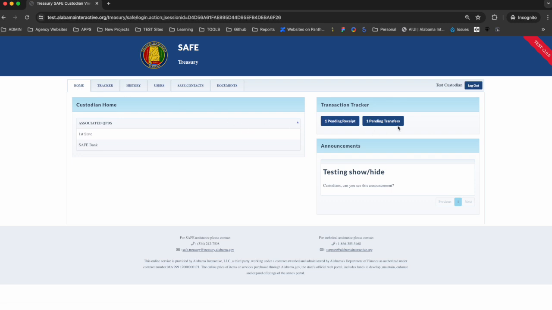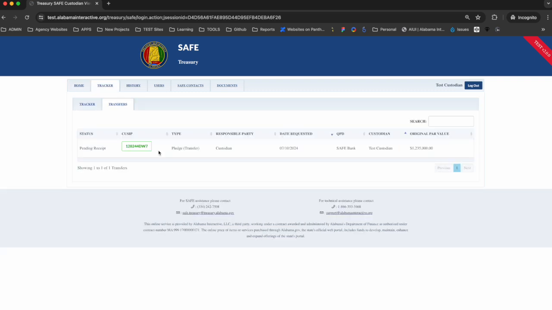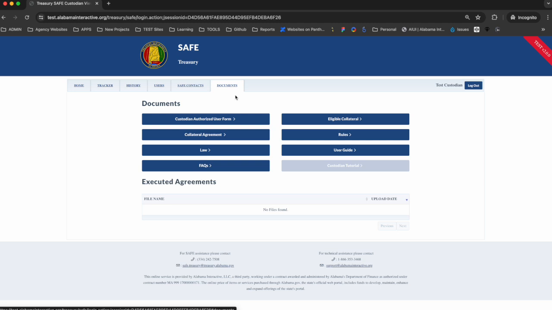the transfer is initiated. A second email is received once the transfer is complete. The custodian should update its records accordingly. The custodian can monitor the transaction status under the Pending Transfer button. Additional information regarding transfer of securities is in the user guide.